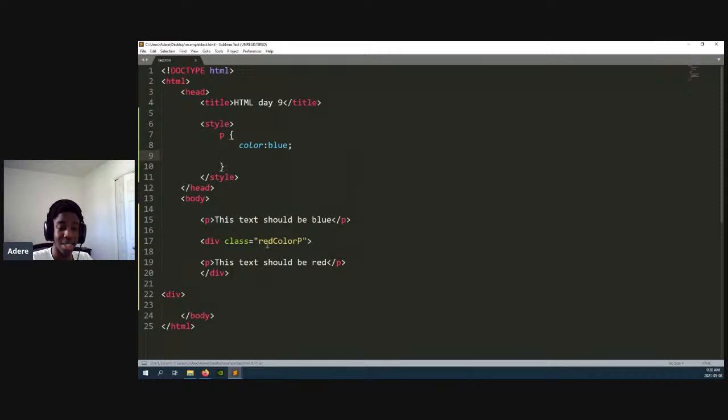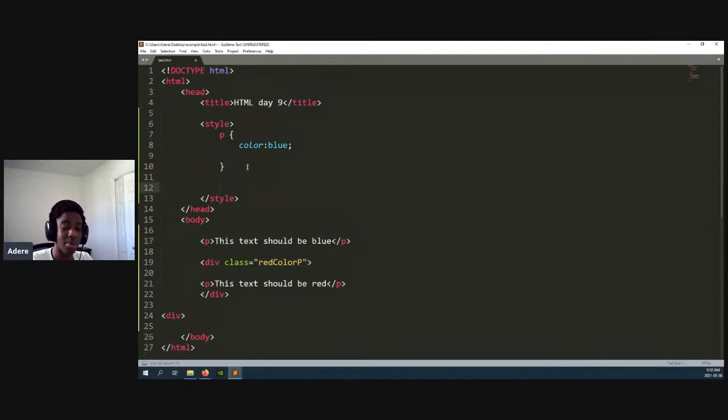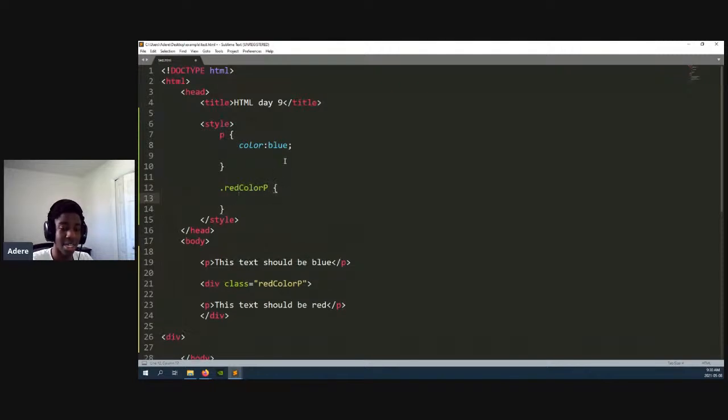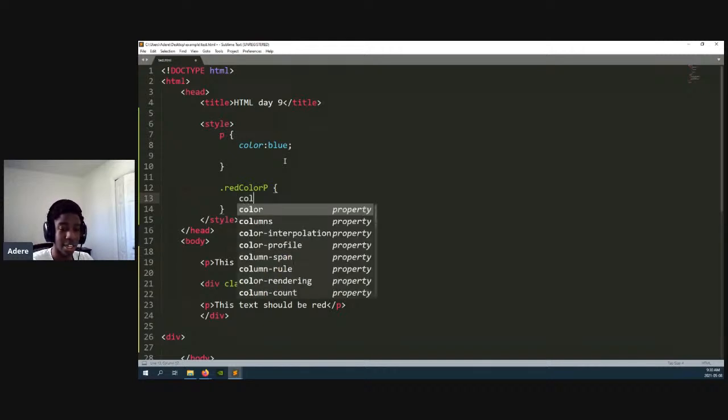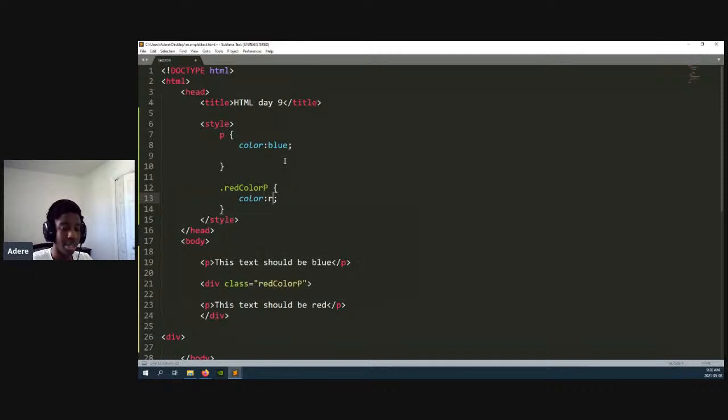And now let's try styling red color P, because now we created this class. So to style a class in HTML, it's not the same way we style an element. We don't just type in the name of it. So we don't just type in red color P. We have to put a dot at the front of it. And this basically represents that it's a class, okay? So I'm gonna put my curly brackets, and then inside here now I can type whatever I want, just as if it was a normal thing, because now I'm just styling it, right? So I'll say color equals red.